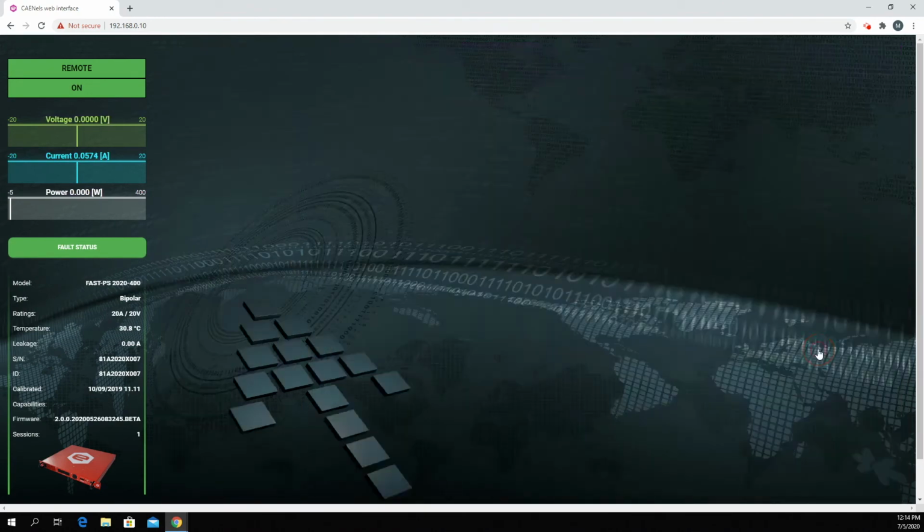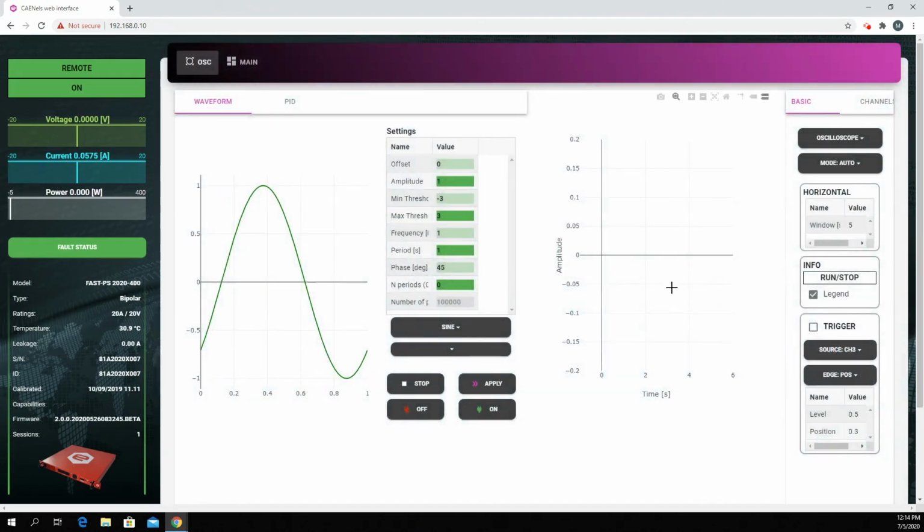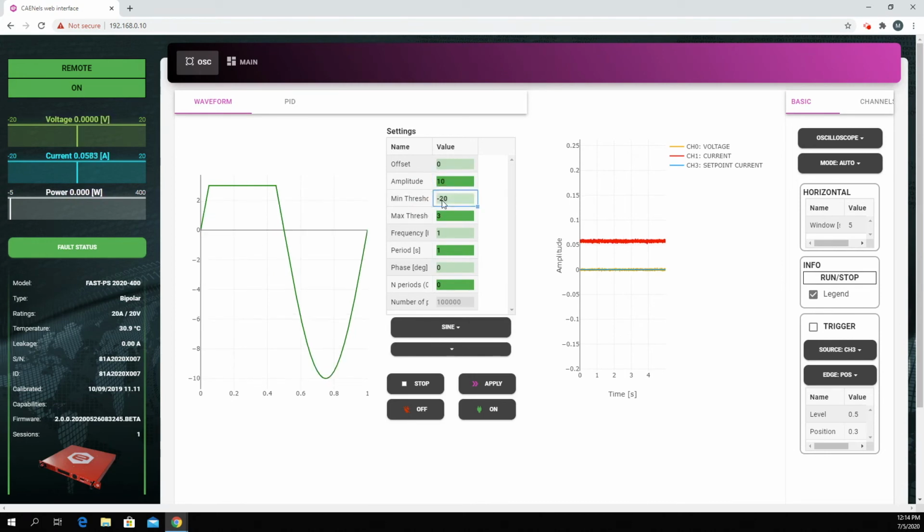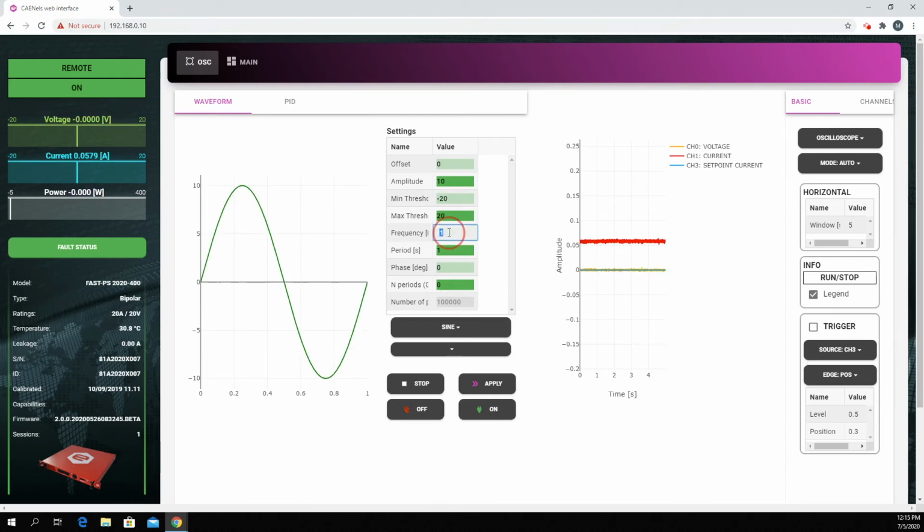We'll now click on the oscilloscope expander so we can see them both at the same time. Let's put this back to 0 degrees. Let's set the amplitude to 10 volts. We'll put the min and max thresholds to their maximum. We said we'll slow it down a little bit so that it's easier visually to notice what's going on. And let's see what happens.